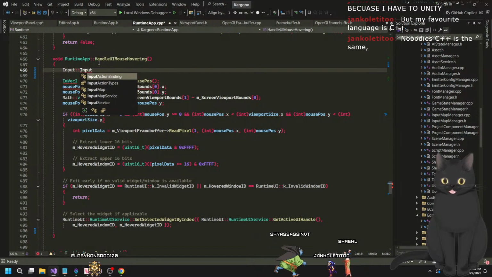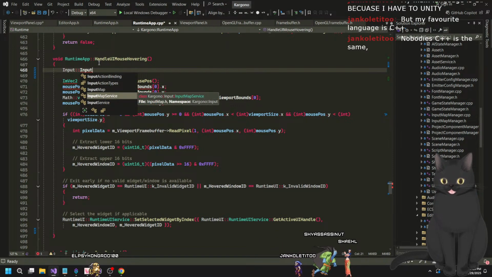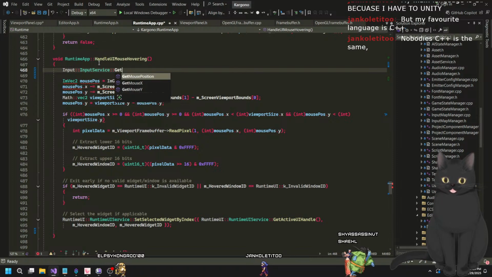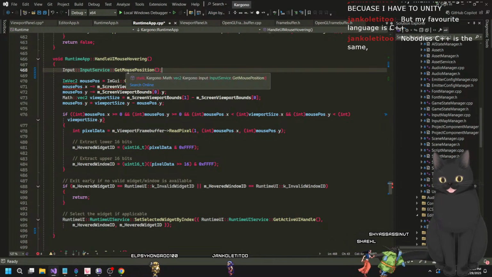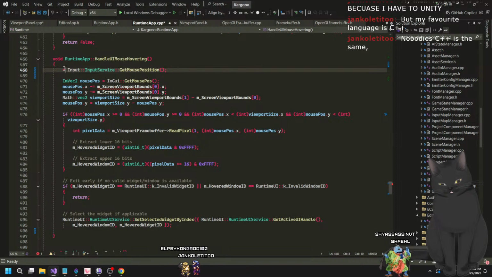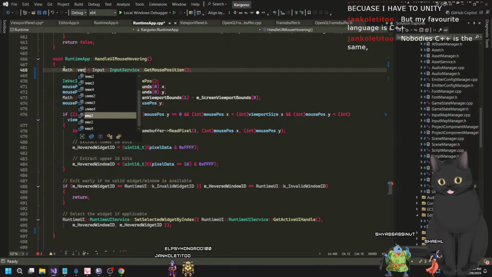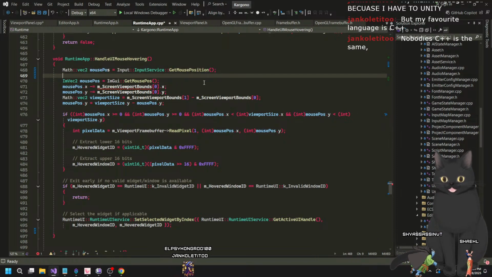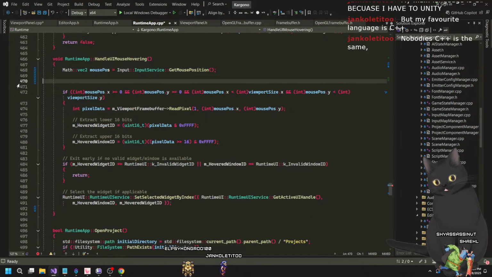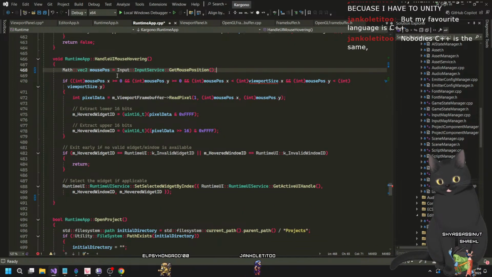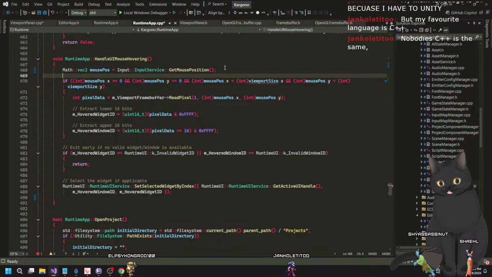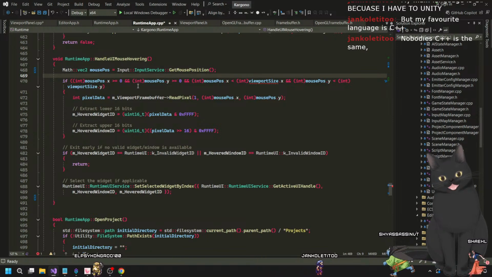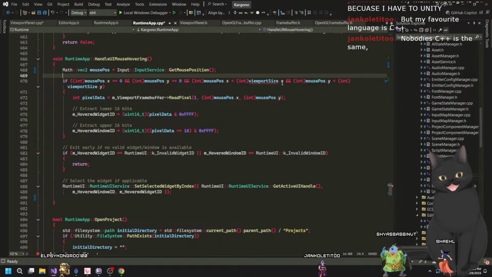Do input, I think it's, what is it? Input map service? I think it's input service. I think it's just get mouse position. Returns a vec2. Math, which, think about it, should it be a float? I don't know, whatever. Pause, right? Yeah, we don't need to do any of this. It should automatically be within the bounds of the window. Or actually, no, hold on. No, actually, I do need to check that it is within the viewport bounds.